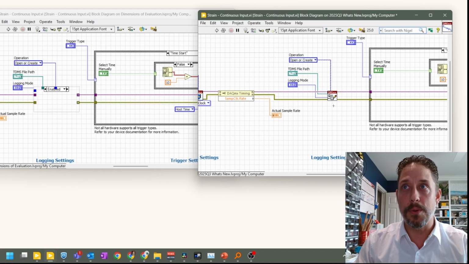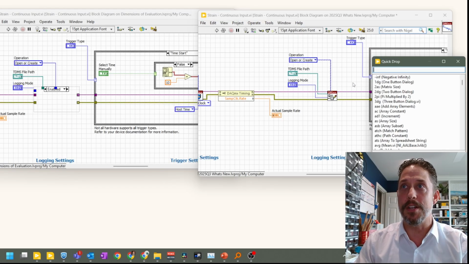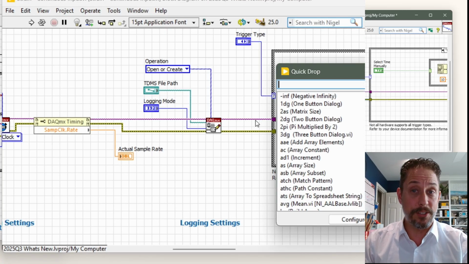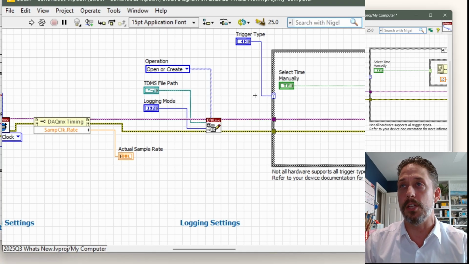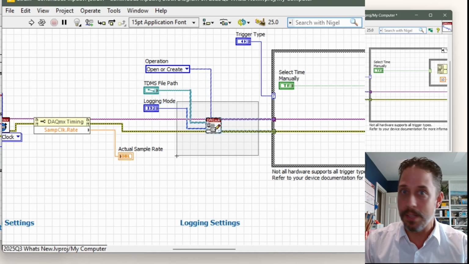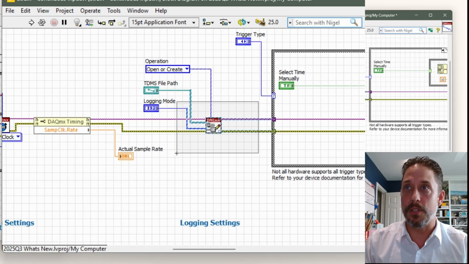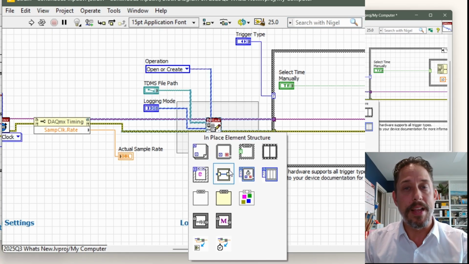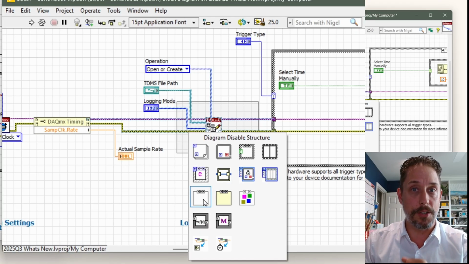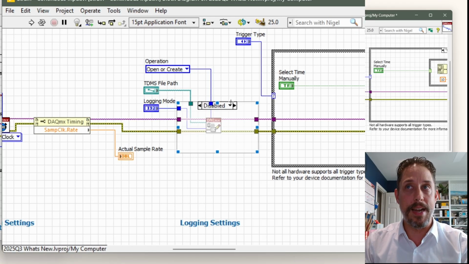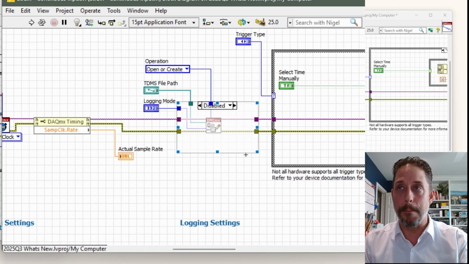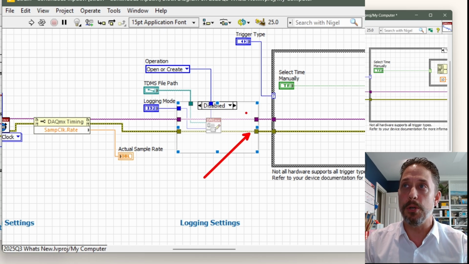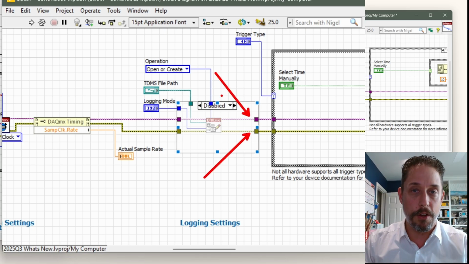Within 2025 Q3, things got smarter, and you can probably already see where this is going. I'll use a new feature that we had in, I think, Q1, where you can select a chunk of code, press Control Space, and now you can wrap that code in a specific structure. In this case, I'll do the diagram disable structure. Now you can see a couple of different things that might have caught your eye. These are no longer set to use the default value.